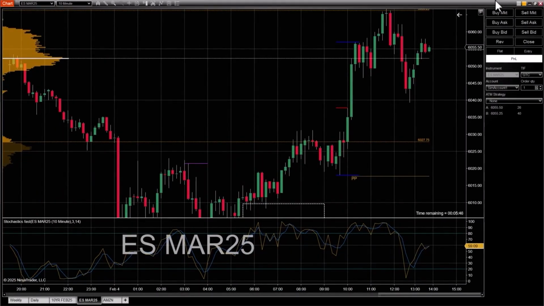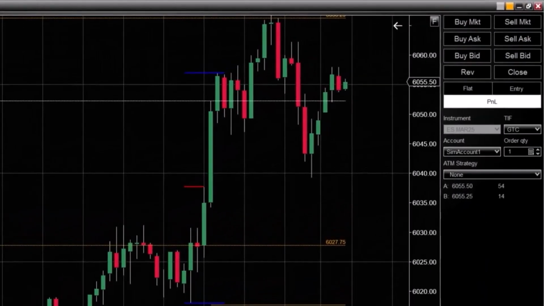And it provides a panel on the right-hand side with some controls to trade. Let's take a look at those. At the top, we have a series of quick click buttons, including buy market, sell market, buy on the ask, sell on the ask, buy on the bid, sell on the bid, reversing your position, or closing your positions. We also have an area here that shows us whether or not we have positions and if we have an open P&L or not.